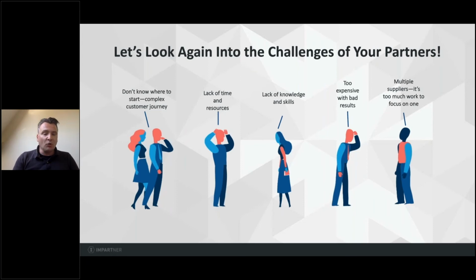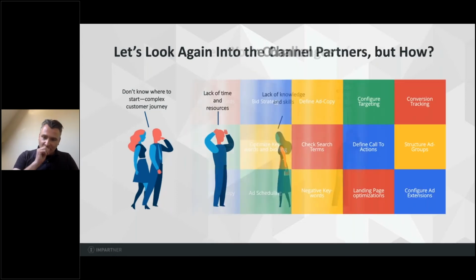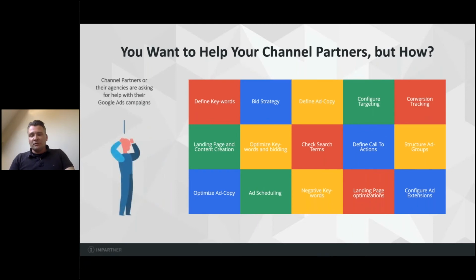So these are all the challenges that are out there. Because of those challenges that many partners have, and most of them do understand how important it is to be visible online, we heard from a lot of customers the simple question from their channel partners, who asked for help: could you please help me, customer or supplier, to run Google Ads campaigns?